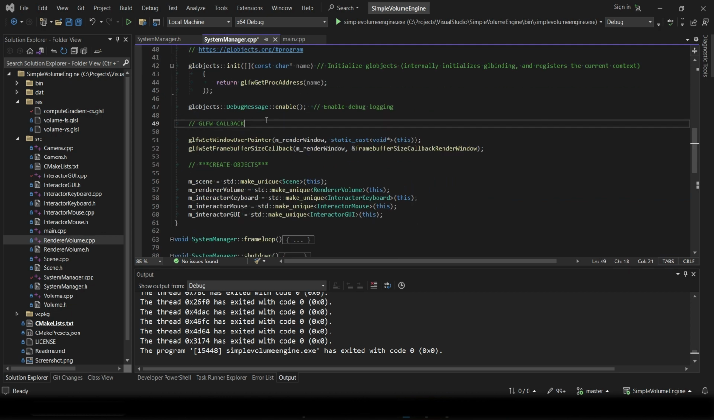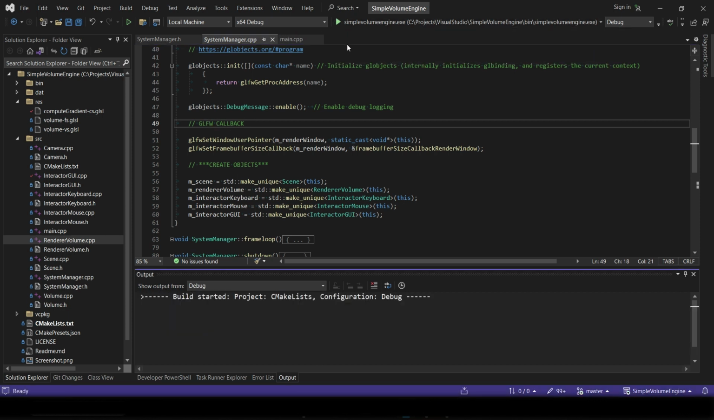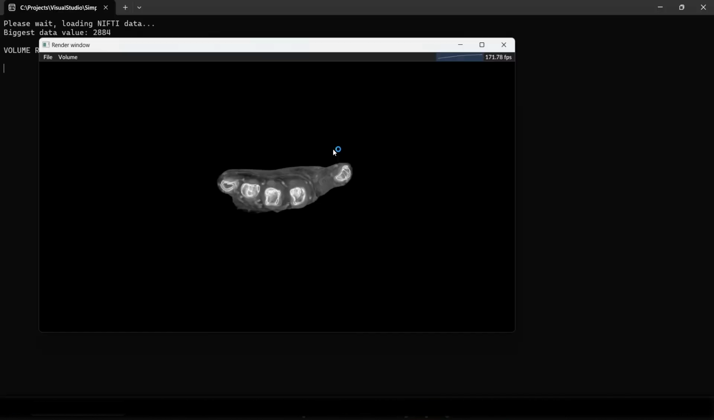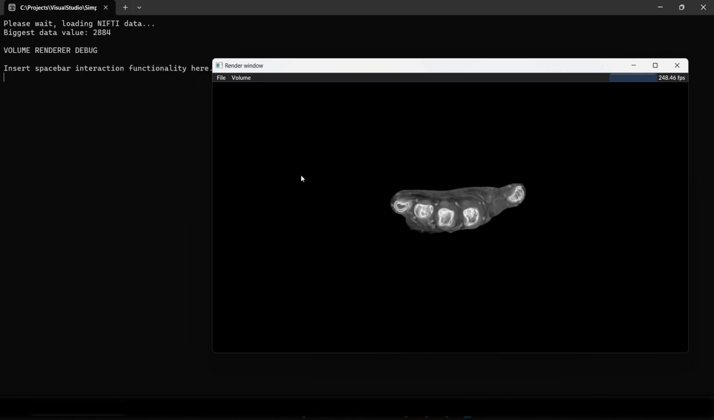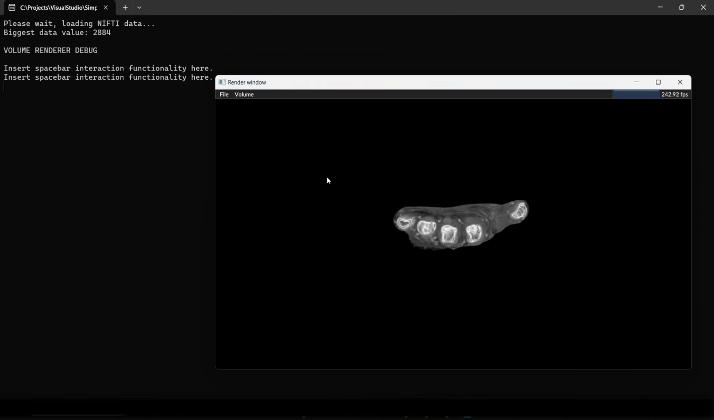To get the interaction with the keyboard and mouse, I'm using GLFW, right? So the GLFW window has this callback functionality. So if I, for instance, press space now, let's see, yes. It's a bit slow, I guess.